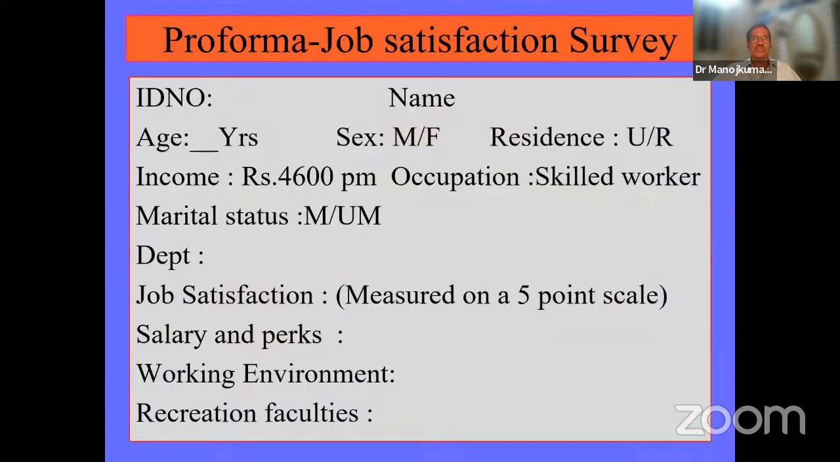Okay. So you have collected the data using a certain proforma. This is an example of a job satisfaction survey. There are various types of variables. In order to start your data analysis, you should know what these variables are, how they are statistically measured, and what the data measurement scale is. You should have a fair idea about the data measurement scale. This makes you very clear about which test you do.